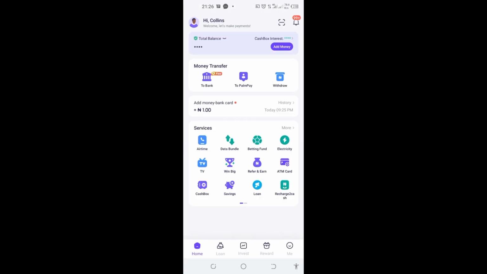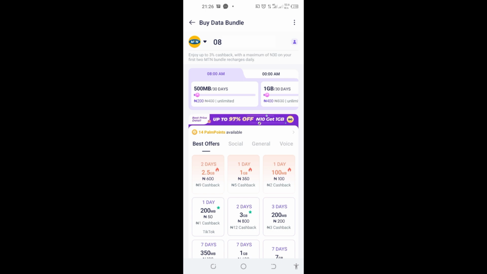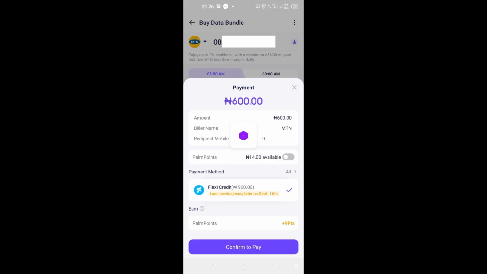Okay, let me say for instance I want to buy data now on Palmpay. I'll come on this data bundle here and tap on it. Here's my phone number I want to buy to. Let me say I want to buy 2 days for 2.5 gig. I'll come here and tap on it. So you can see right here on my Palmpay, I don't have money on my wallet. Palmpay is giving me a loan through Flexi Credit. So maybe I don't want it and I have money on my Zenith Bank.